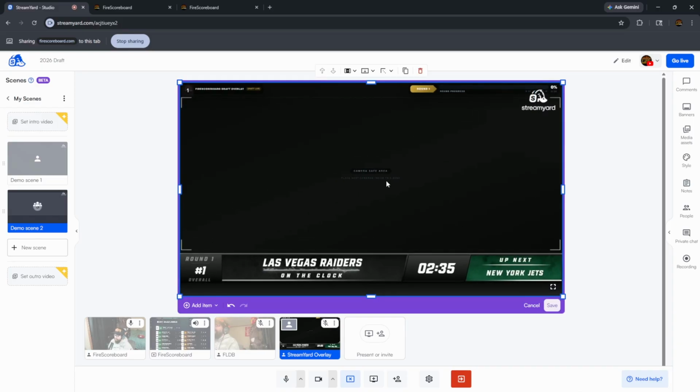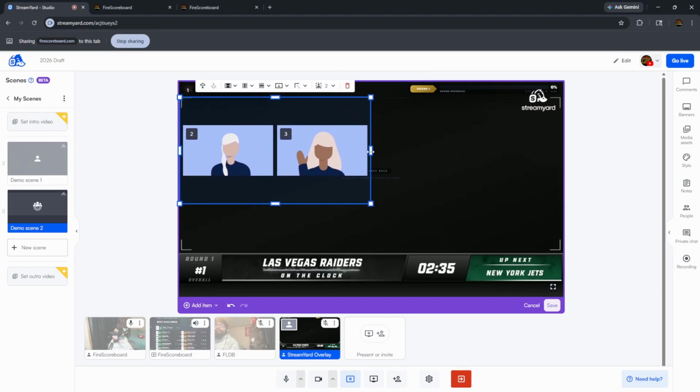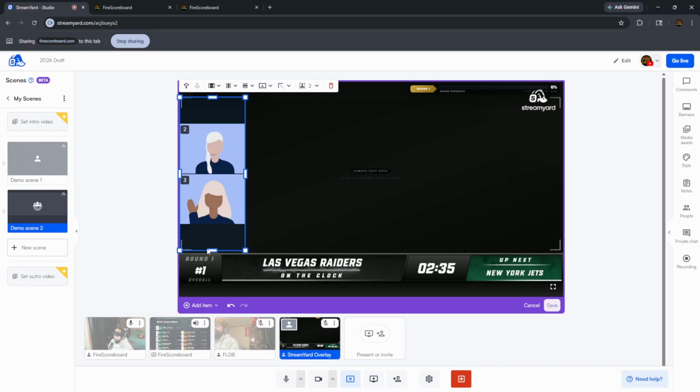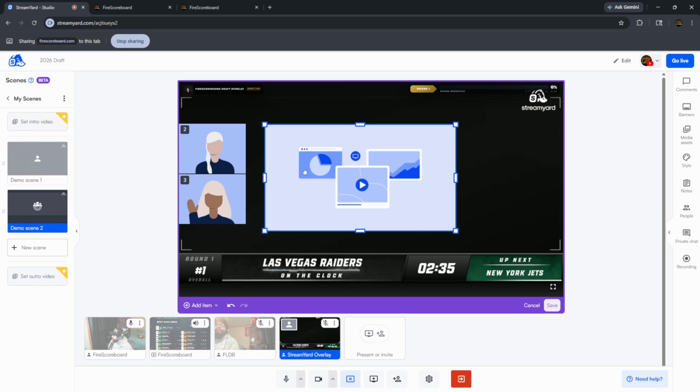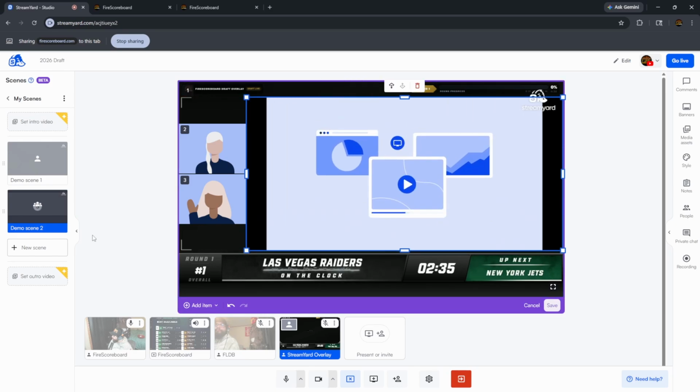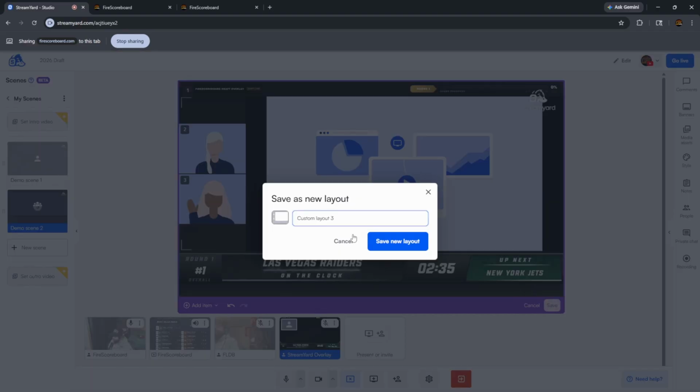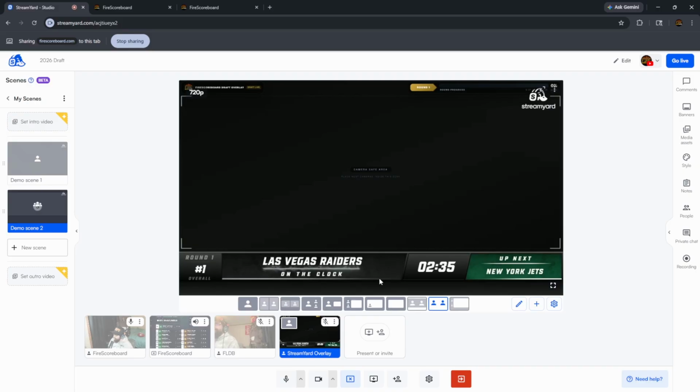Then add the dynamic camera grid and size it down to the left side of the stage within the safe area. Add a media slot to fill the right side of the stage. We'll save this as FireScoreboard Overlay Media. Reactivate your cameras, swap to the layout, and now you can share a web page, like our Best Players Available board.